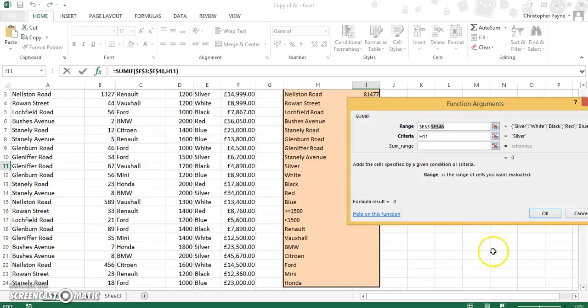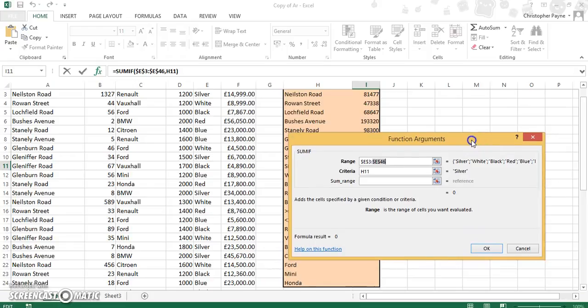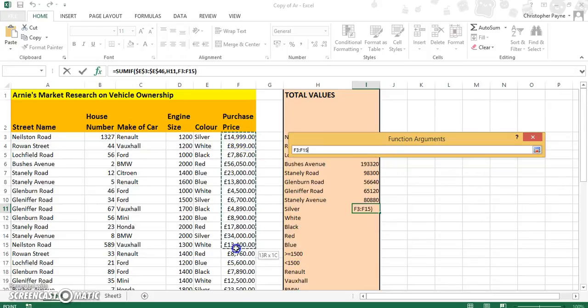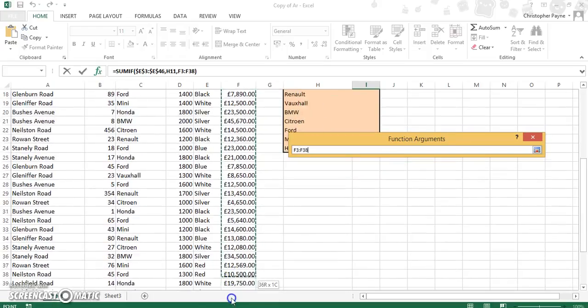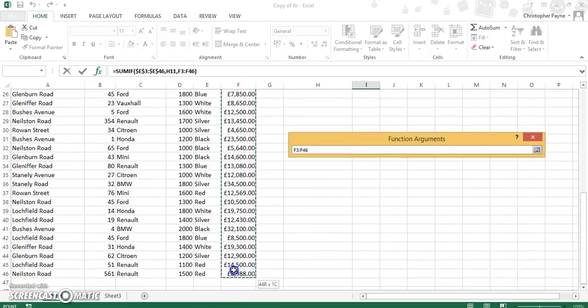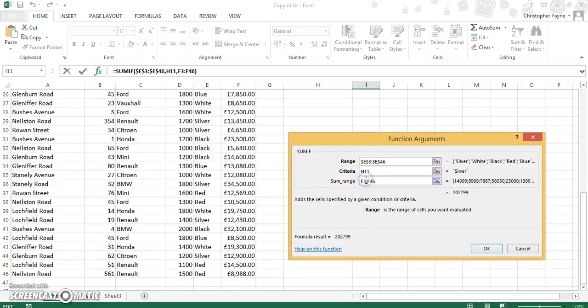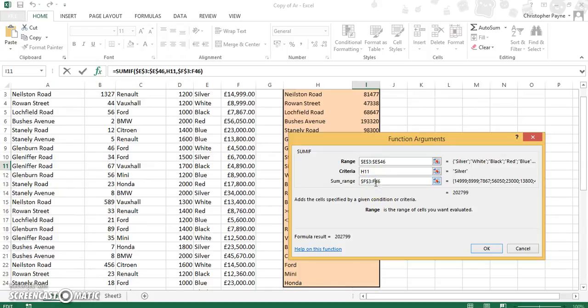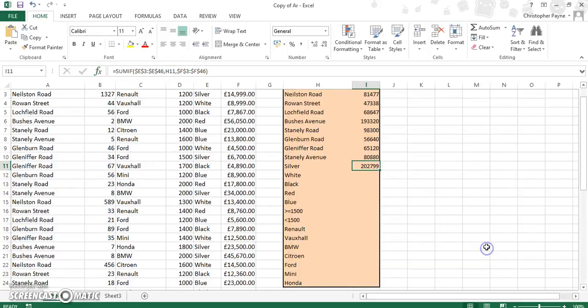And as before, the sum range is the only place that contains any numbers, the only place that contains anything we can add together, and that is the purchase price. So for sum range, again we use F3 all the way down to F46. Again, don't forget the absolute cell reference, otherwise you'll not be able to copy the formula. Okay, and again we just copy it on down. So again, this Sumif was counting the value of cars based upon a particular colour.